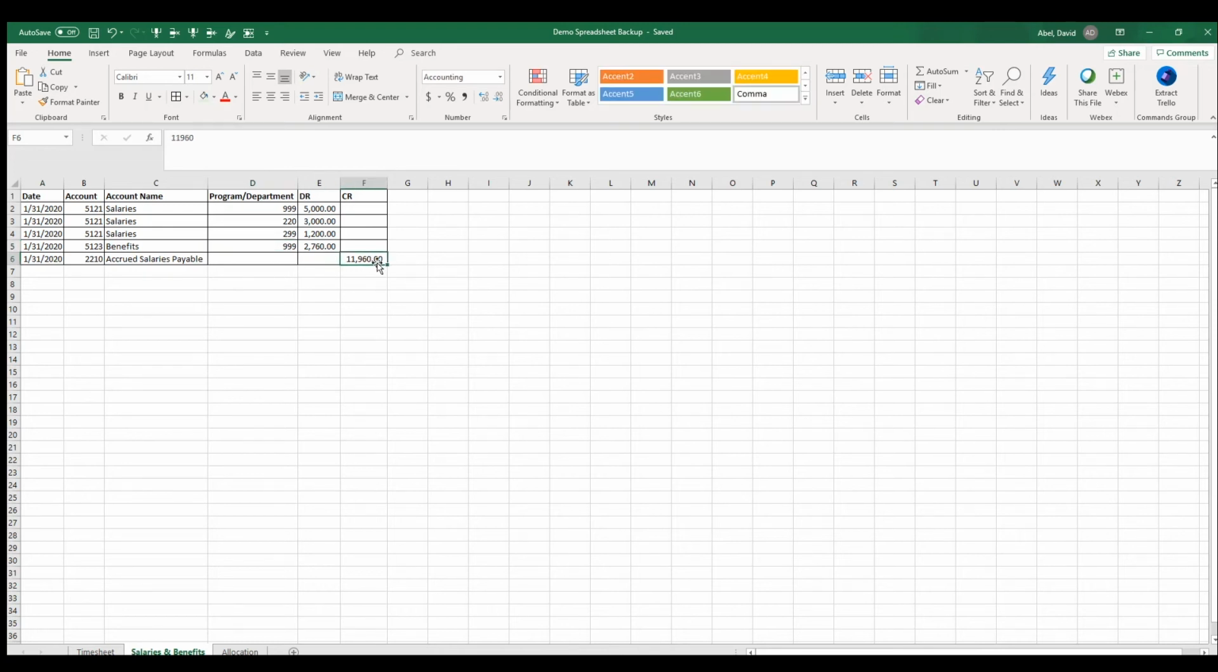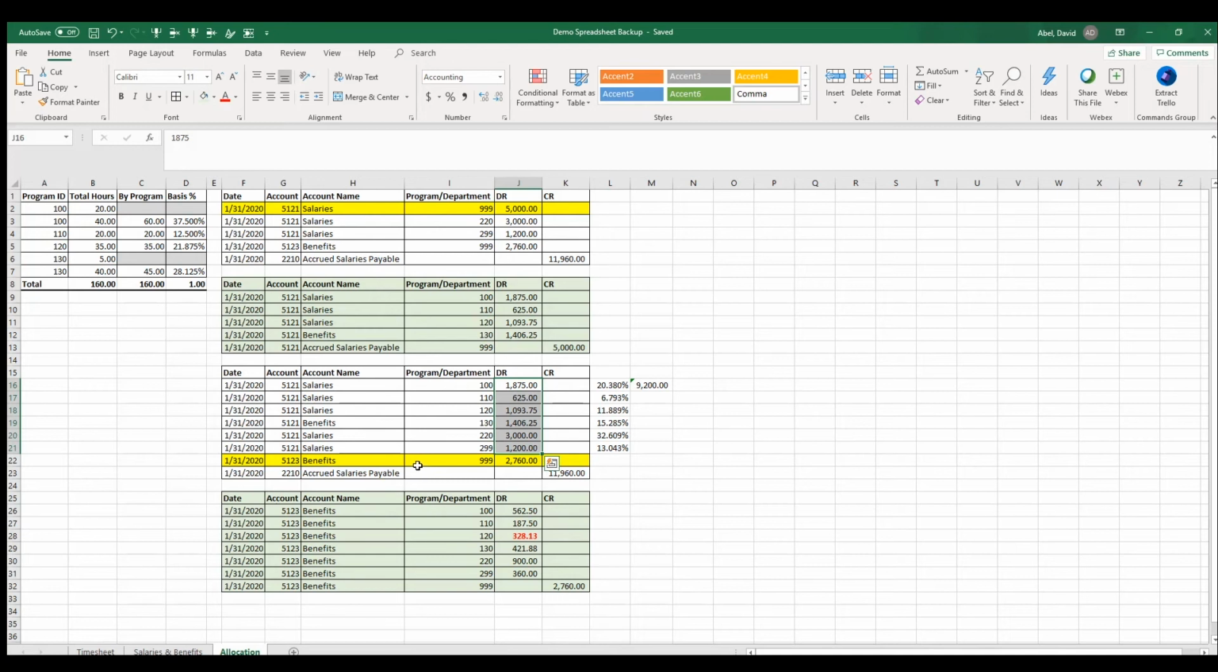And I'm just booking the credit to an accrued salaries payable account. So this was all done beforehand. So this entry is residing in our system right now. And this really illustrates what's about to happen, what you're going to see happen in the system.